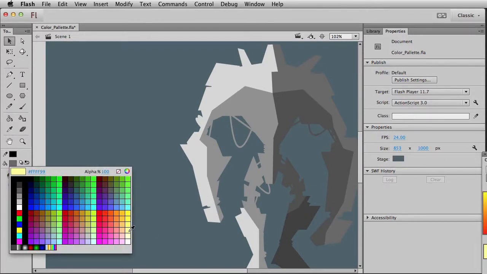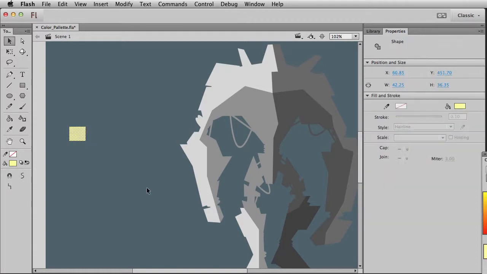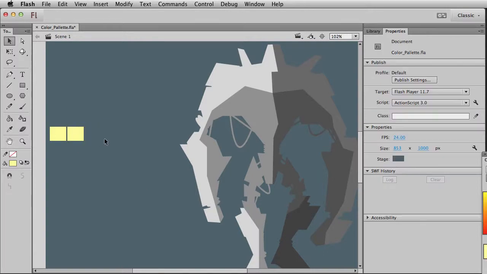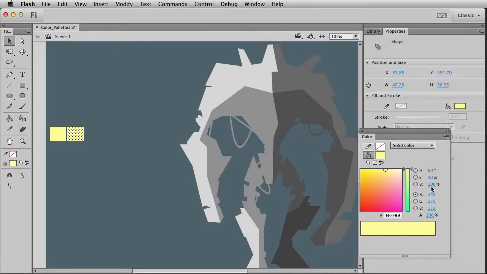I think yellow always looks fun in robots like this, so we'll pick this bright color right here, and I will make a square like so, start off over here to the side, and do a few more of them. In fact, it probably makes sense to start making them less and less bright.